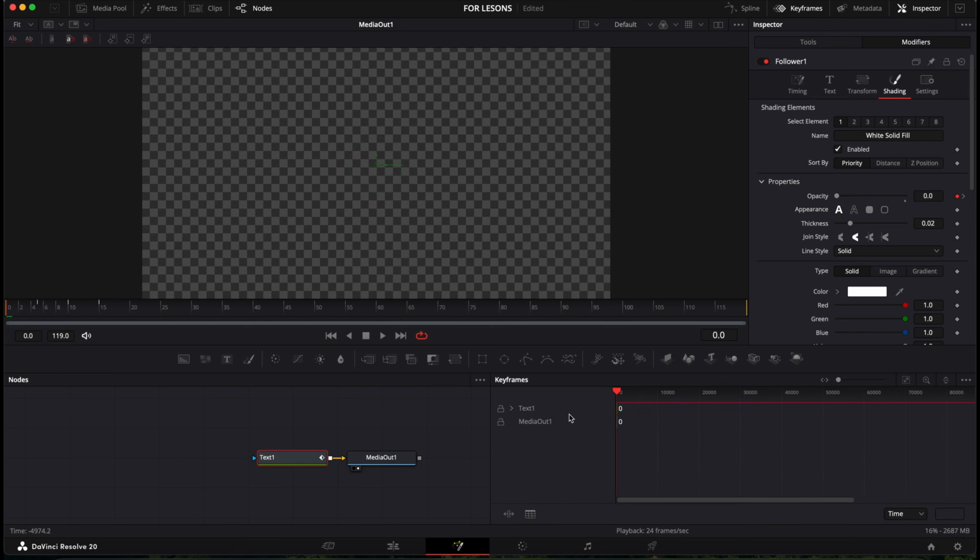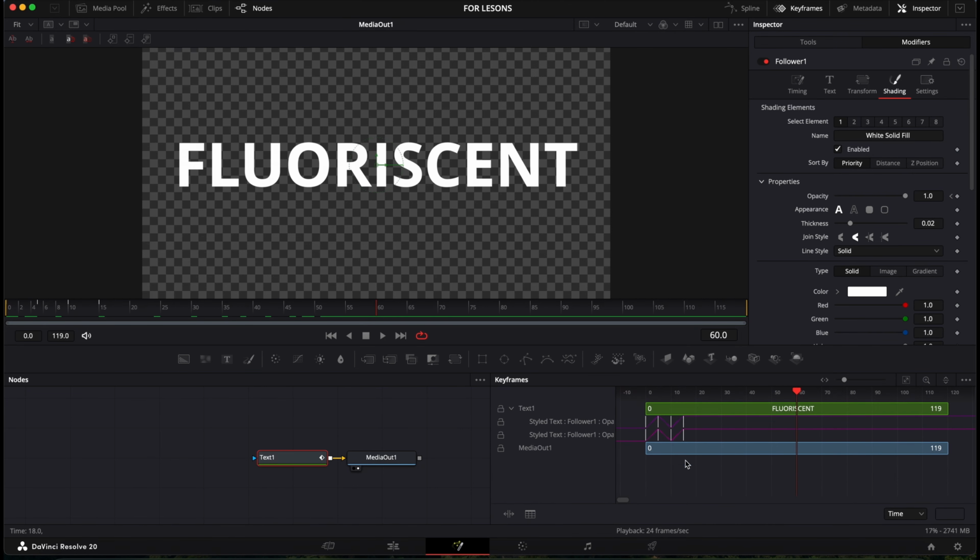Go to the Keyframe editor and locate the Text. Select all and, with the Command key held down, duplicate the keyframes. Offset the outline's keyframes by 2 frames.